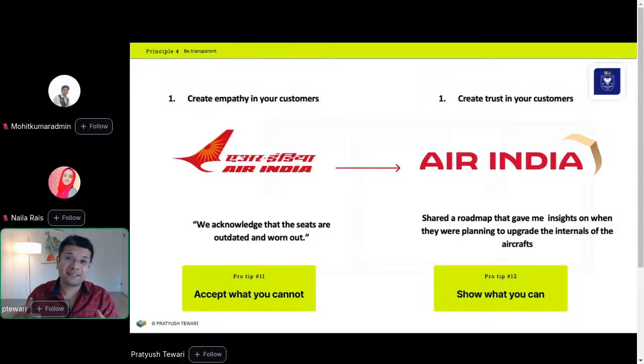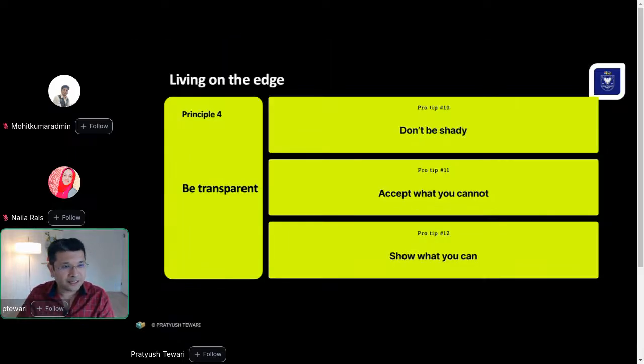Everybody tells you to be empathetic towards your customers, but you can also engage customers to be empathetic towards your product and your processes. So to summarize, for transparency: don't be shady. People see through it. Accept what you cannot, and show what you can.